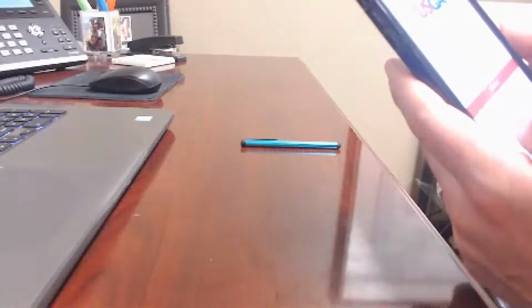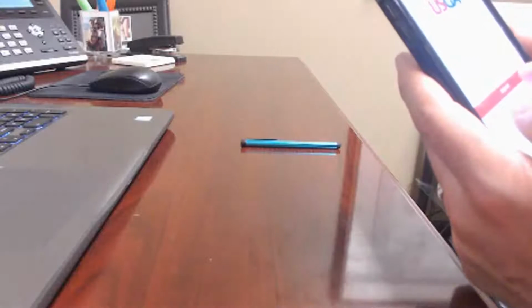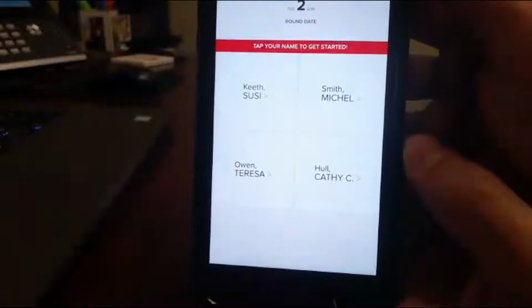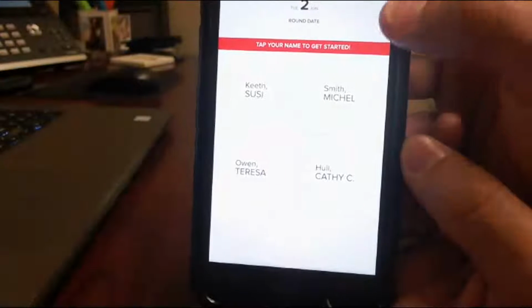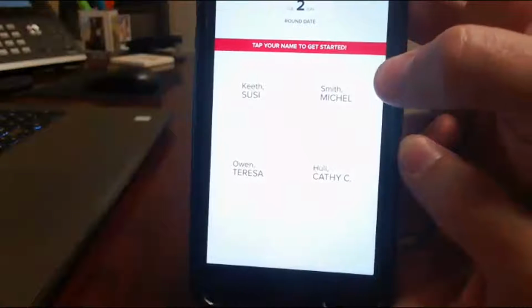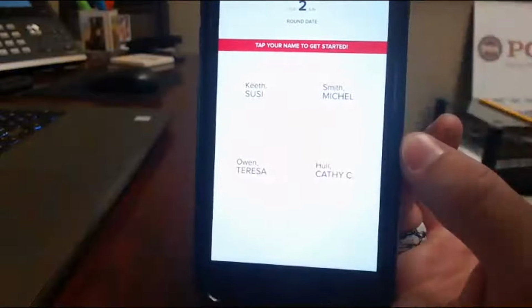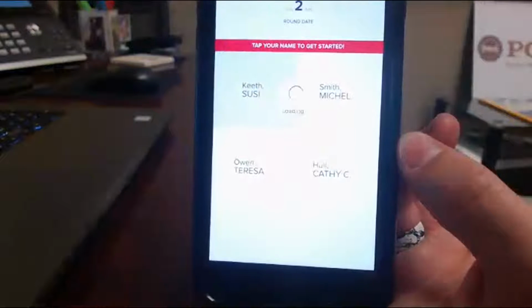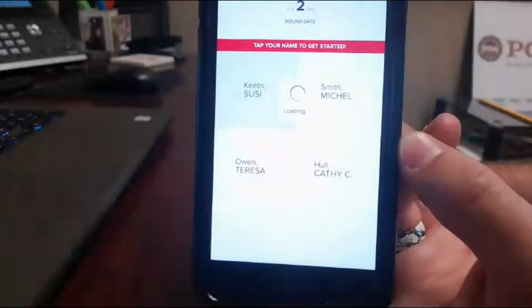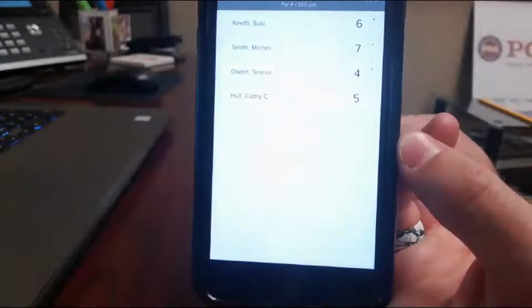So this one is DQYAAD. I type that in. Now it's showing specifically the group that I'm playing in, who my partner is, and we're going to start scoring the event. Okay. So I'm going to assume that I am Susie Keith today. Okay. We are going to tap on that name. It's me. That's who's going to start keeping score.